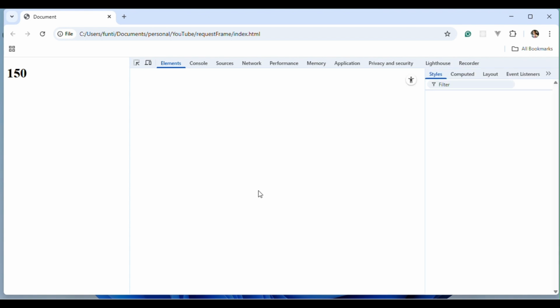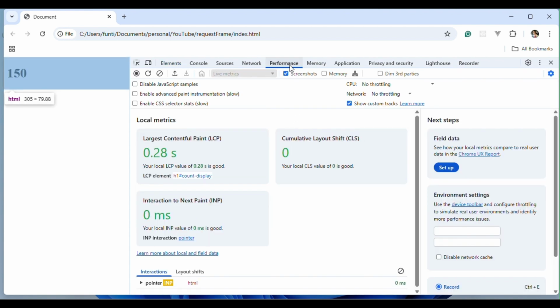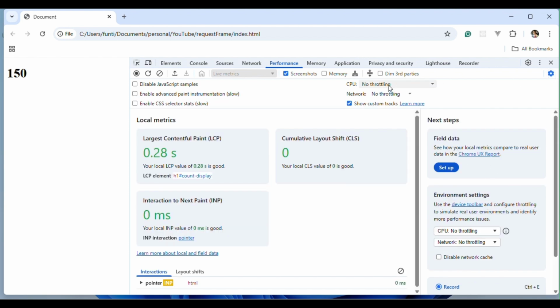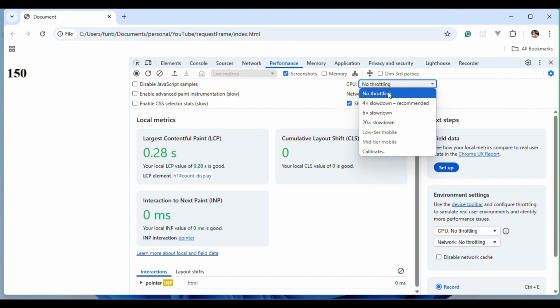So I'm hitting inspect. I'm going to go to performance. Under performance, if you click this, and then CPU, we go to 6 times slowdown and see what happens when I refresh.